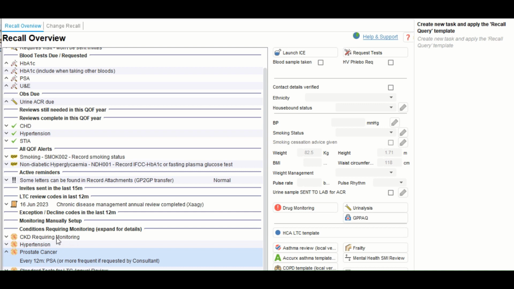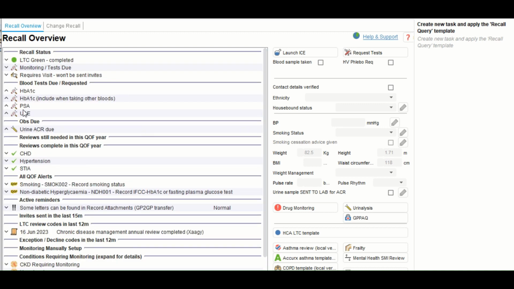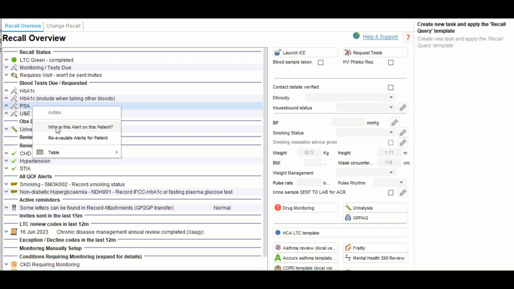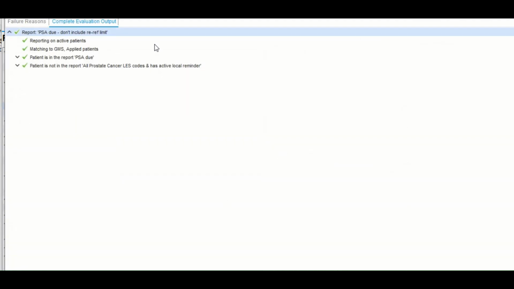You might want to review that as a practice, you might want that changing, but the reason at least should be there. If the reason isn't there, or you want a bit more detail, there's another way you can look, which is really useful. You can right click on any of these, they're all status alerts. They basically work in the same way as the alerts below patient demographics, and you click, why is this alert on this patient? When you do that, it will bring up this screen.